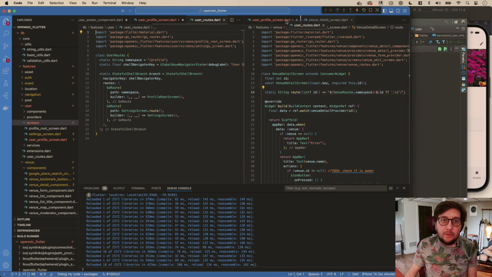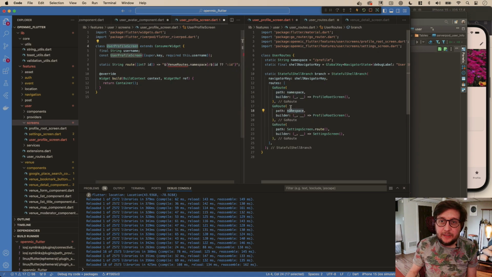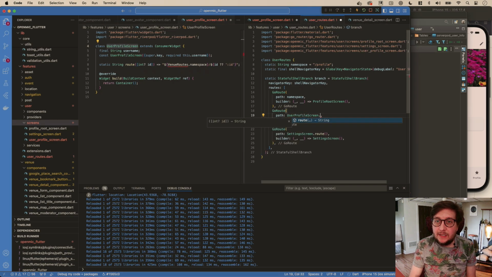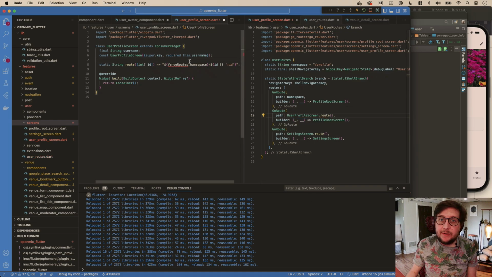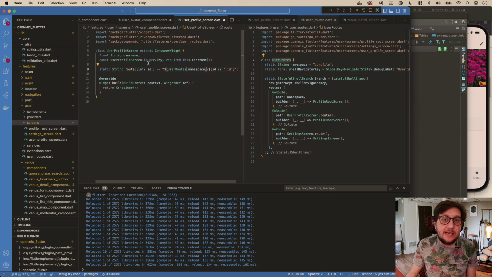And we are going to essentially have another route here. It's going to look like this, but we're going to actually use the user profile screen dot route, and that will work just fine. So now our user profile screen, we should actually be using user routes.namespace. So it'll be /profile and then /that person. And then instead of ID, we can actually just call this username so we remember what it is.